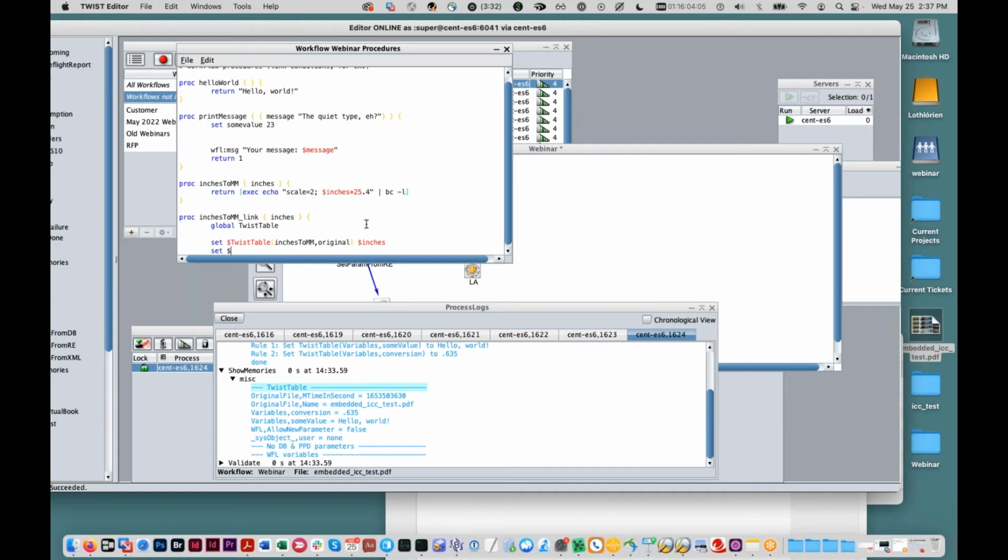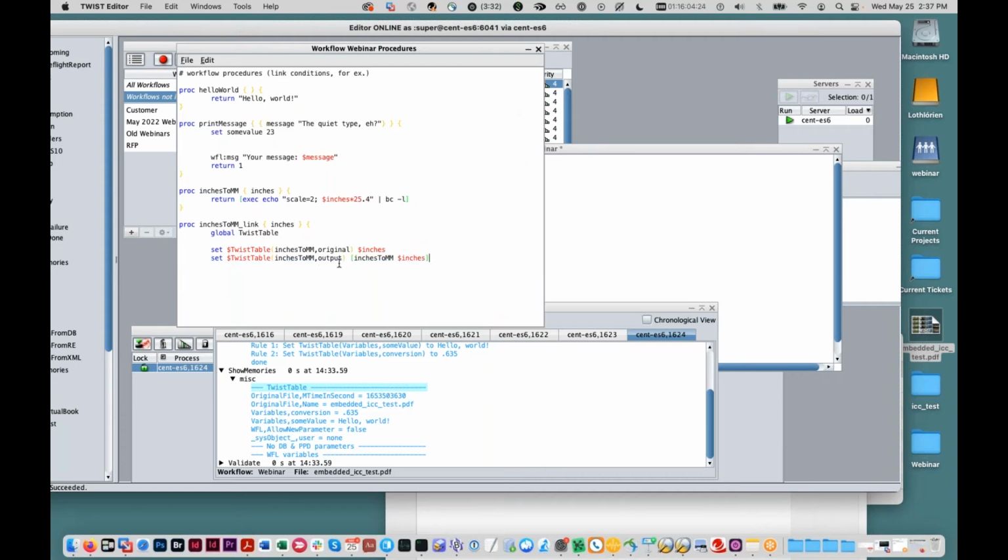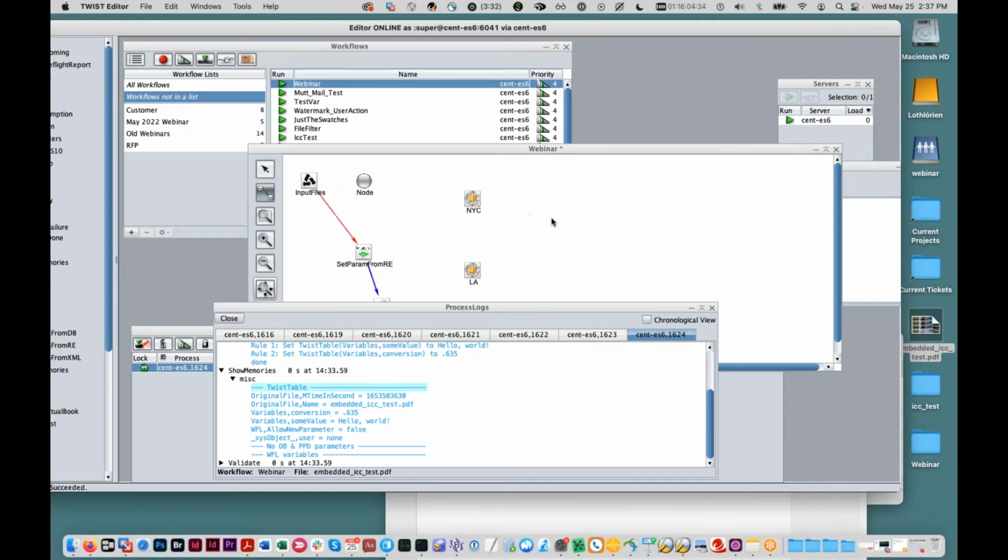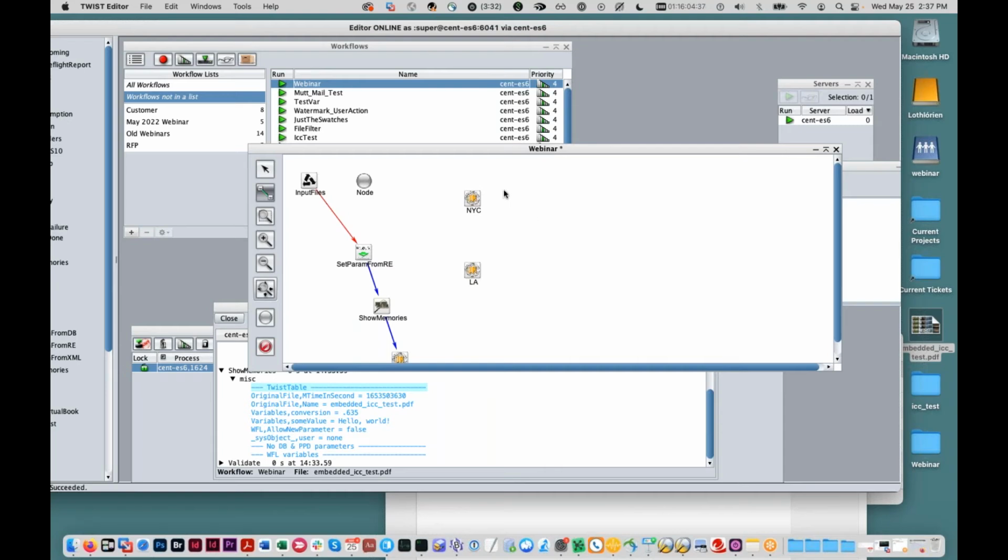And we'll do set TWiST table inches to mm output, and we'll set this to inches to. So what this is going to do is, and I'll set this to return 1. And I'll actually explain this while it's running so we don't waste more time. So here we go. Is that going to do its thing? There we go, dramatic tension.